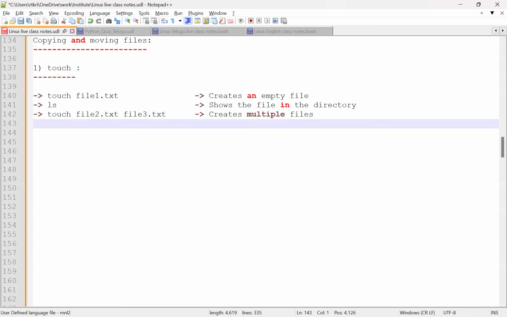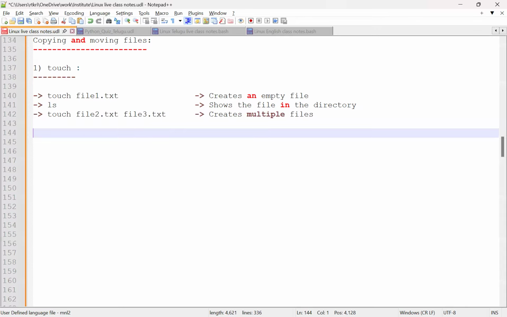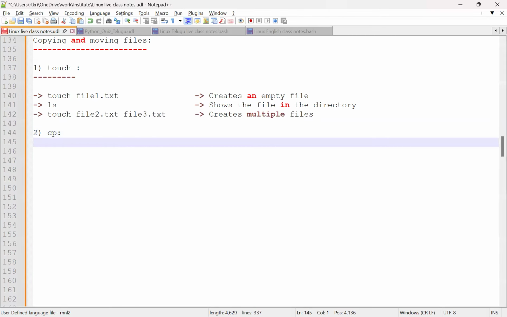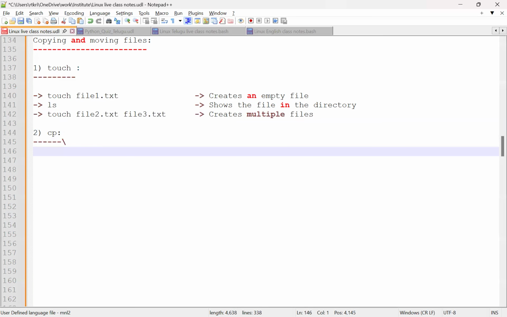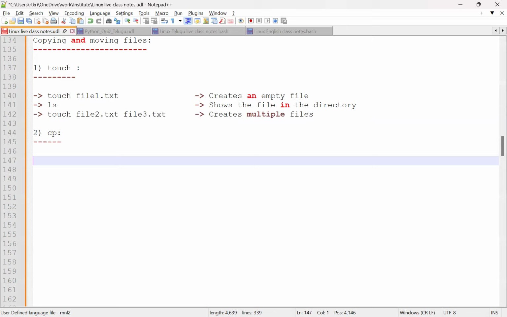Next, the session we are going to discuss is the cp command. cp is the command for copying files or folders. For copying files and folders, which command will we use? cp. Let's see how it works.